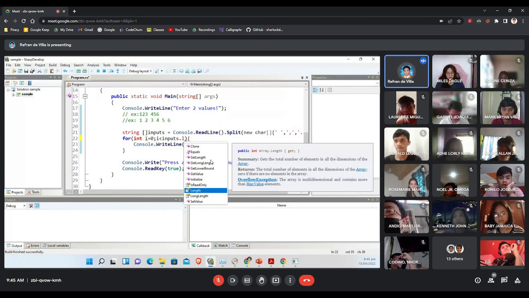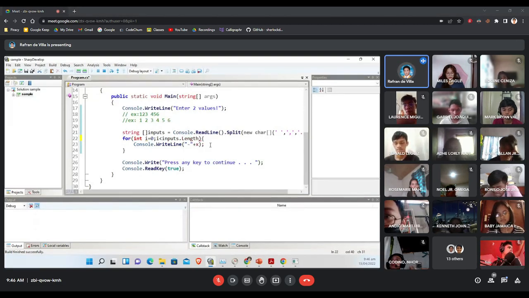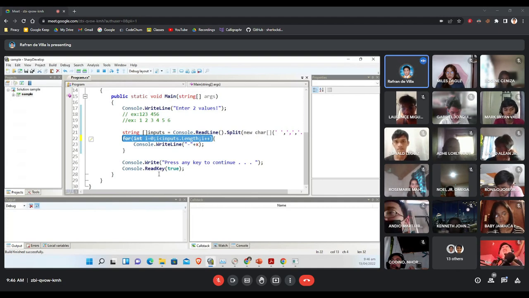Okay? So again, based on the YouTube video that you have watched, properties are synonymous with attributes. Okay? Methods are synonymous with functions or the behavior of an object. Okay? So that's it, you use length to know how many times to iterate in your loop. So, of course, i++. Okay? So that's an alternative to using the for each statement.